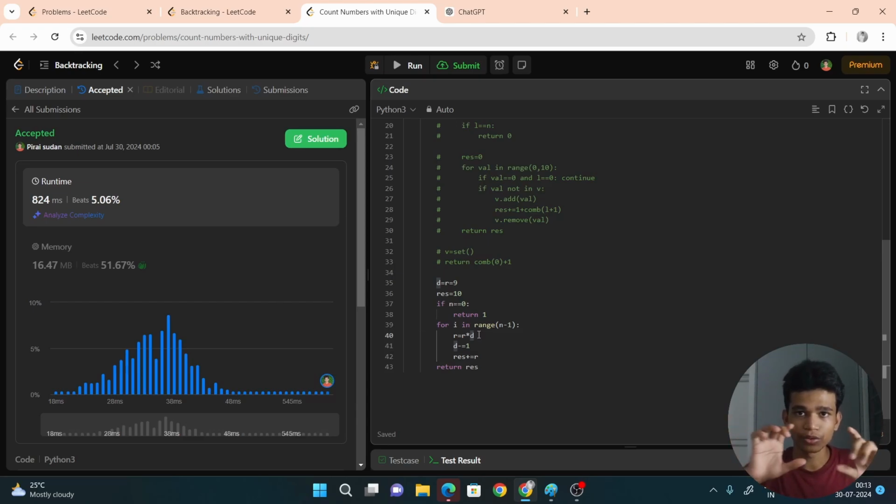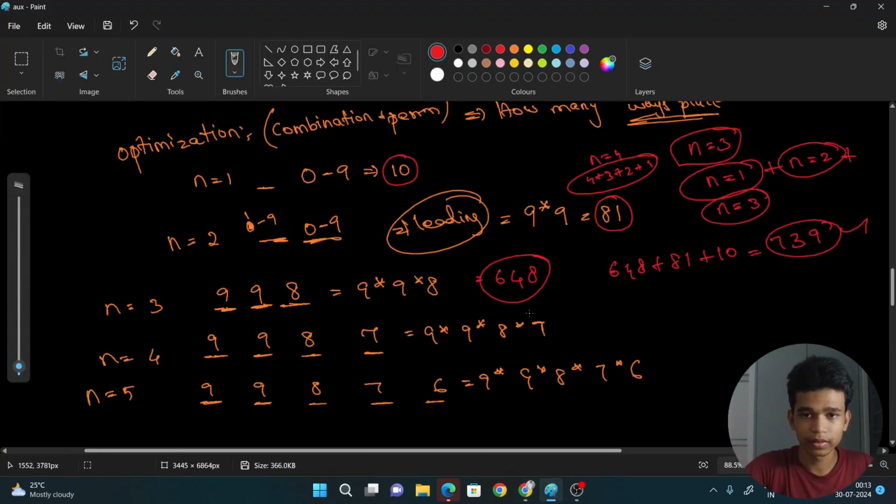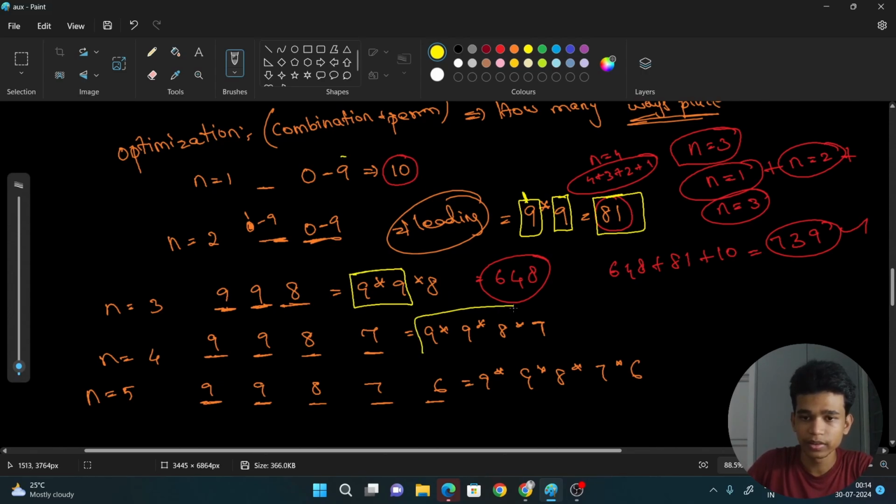Can you understand this? So R will hold my value like, see here, first it holds 9. Then it holds the value 81, which means these 2 values. Then it holds these 3 values, then these 4 values, like that. So these are all the R values. R will hold these values, and D will be reducing one by one.